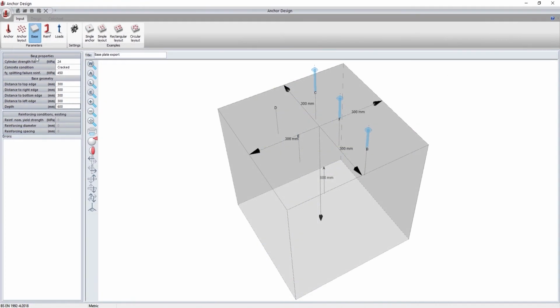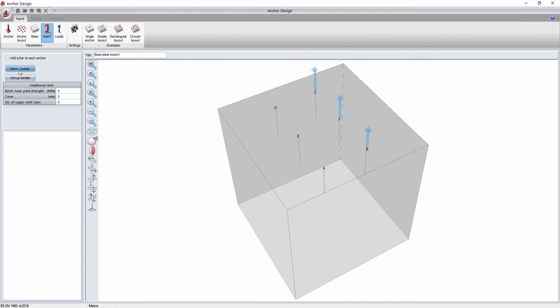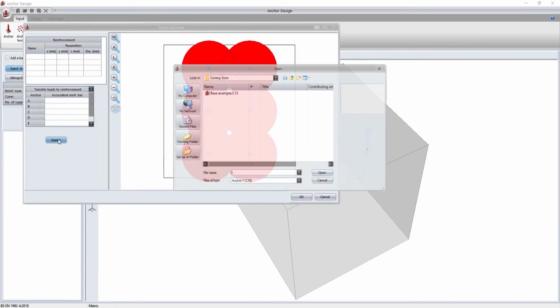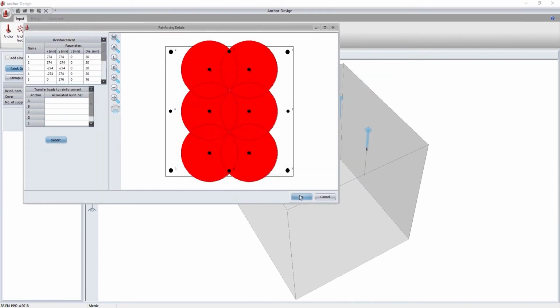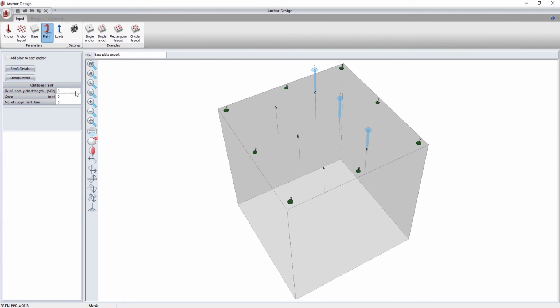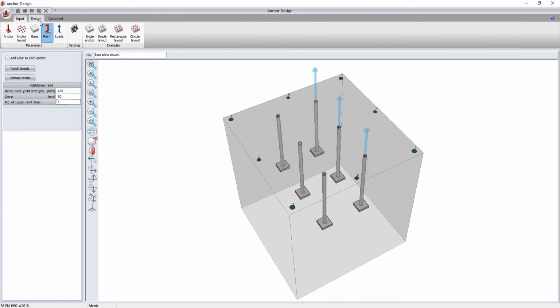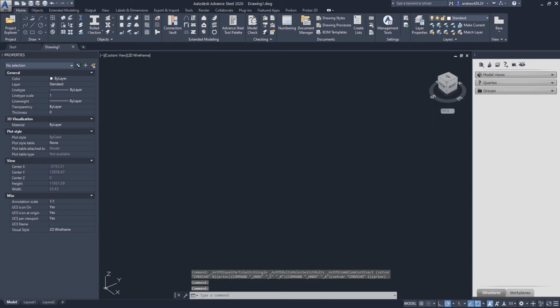Furthermore, the starter bars defined in the concrete base design can be loaded into the anchor module to reinforce the anchors. This program is now available as a beta version, and we value your feedback on how the program has simplified your design checks.